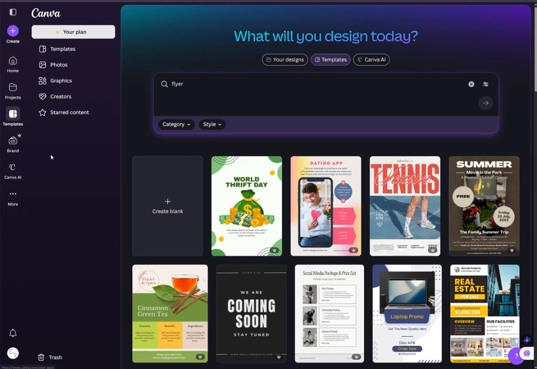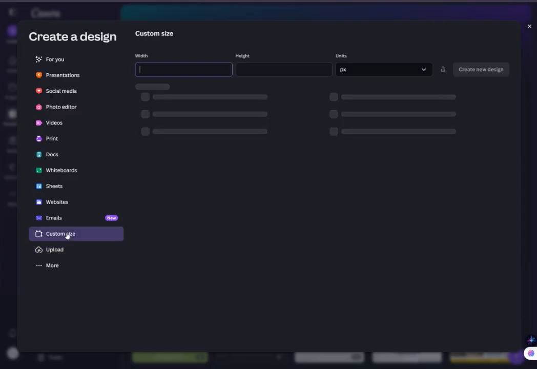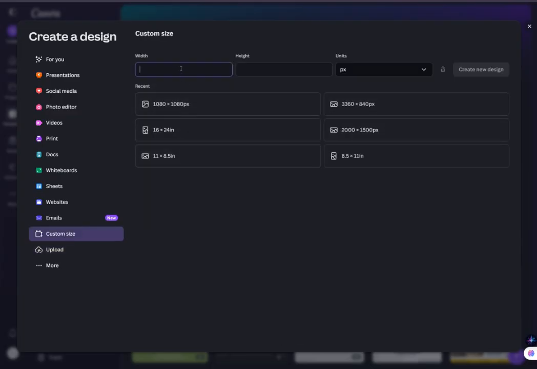We just want to look at the create button up here. The purple button with the cross. We just want to click on that one to create a new design from scratch. So we click on create. And then we've got some options here to choose from. I'm going to choose custom size.